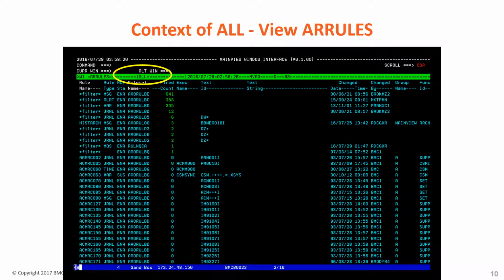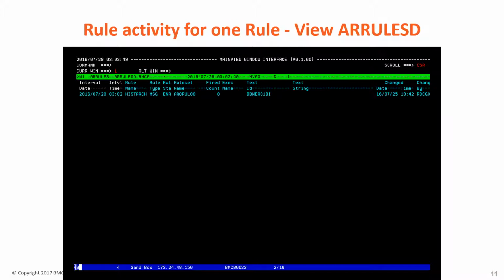We can also see the rules available for all of the systems connected via the CASPlex. Here you can see we have a context of ALL, so now we're looking at all of the rules available for all of the systems that are connected to the MVCAS. If we find a rule of interest, we can zoom in on it and limit the display to just that rule.